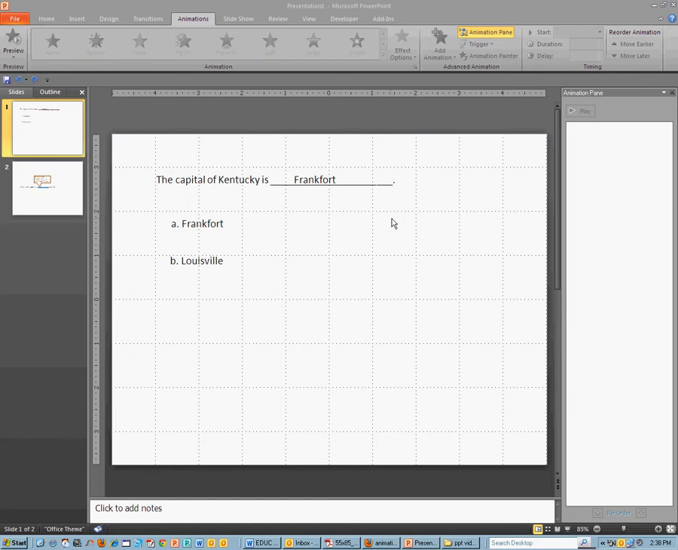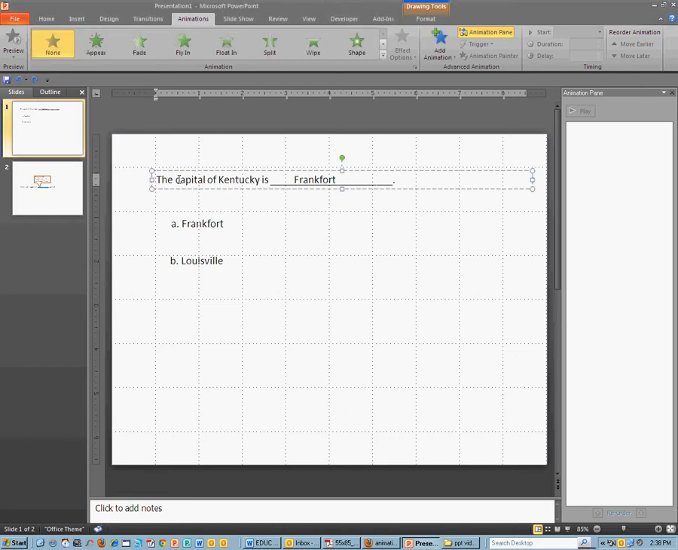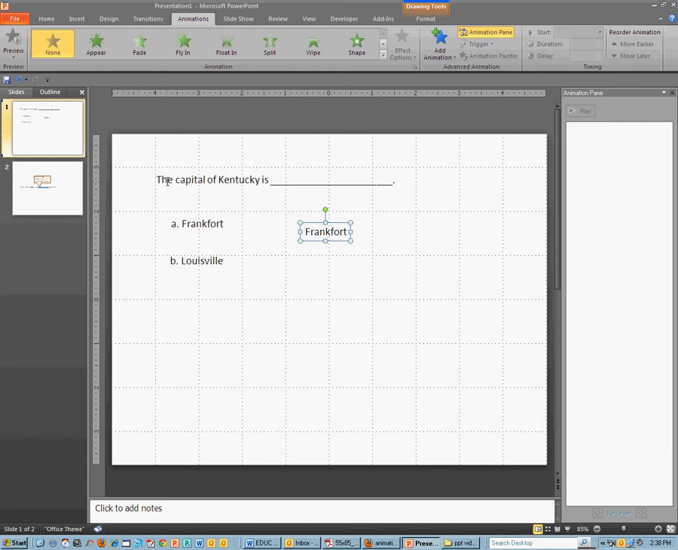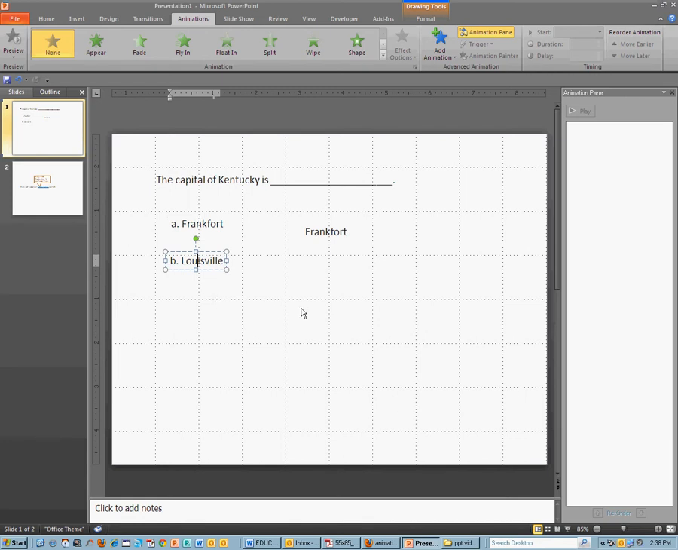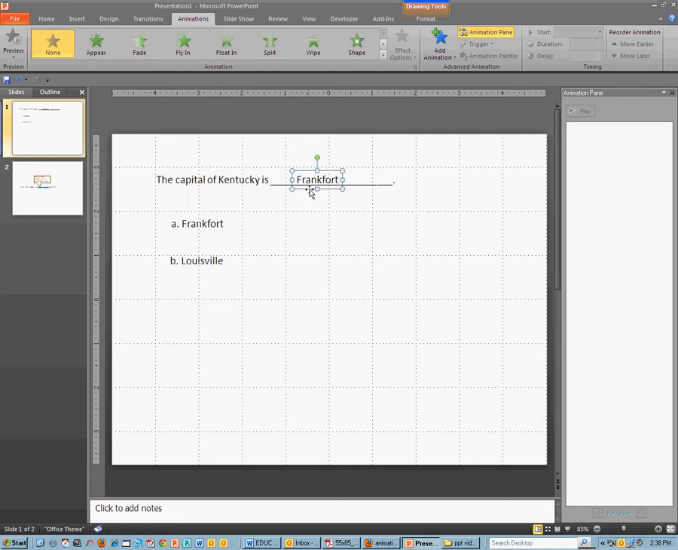Alright, in this one I'm going to show you how to do a couple of action features. What I've done on this first slide is I have just typed up a sentence. The capital of Kentucky is blank, with a text box. Put in two other text box options, A, Frankfort, B, Louisville. Then I have a Frankfort text box here that I just took up here and dropped in the blank, so it looks like the answer there.